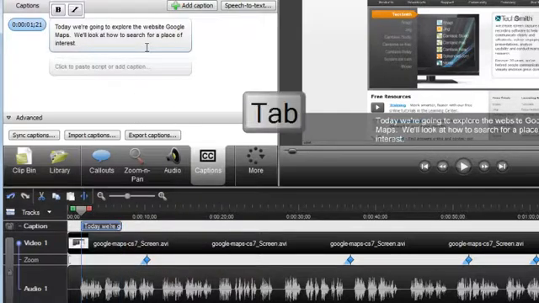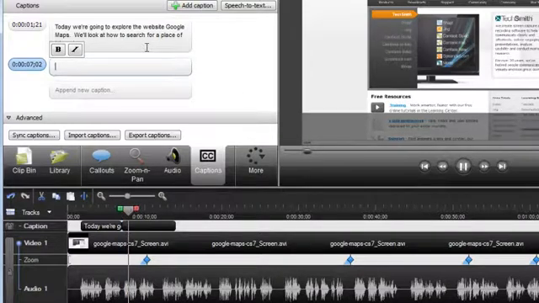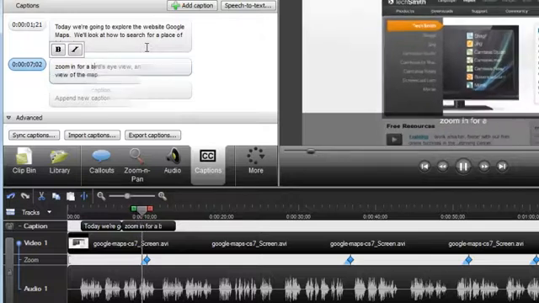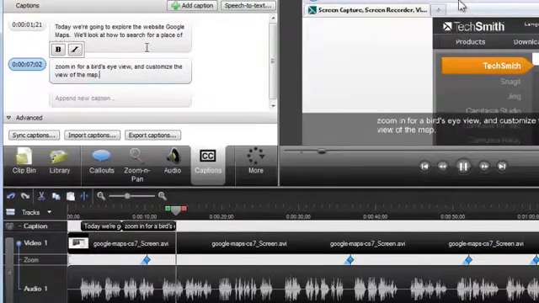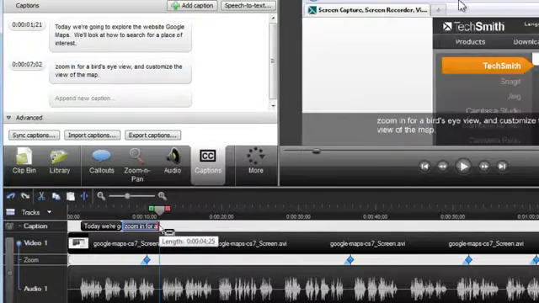To make another caption, press Tab on your keyboard and then Enter. A new caption is added on the timeline, and you can press Enter again to begin typing the text to match the audio you hear. Just continue through this process to manually add captions for your video.